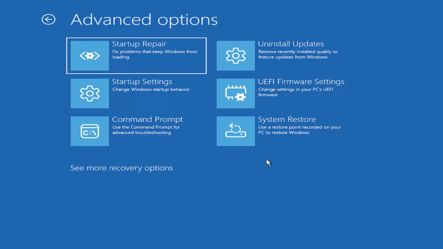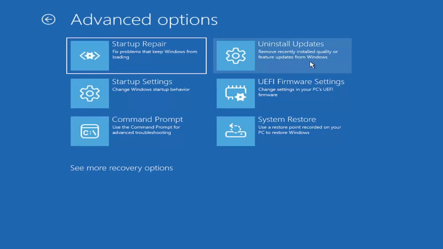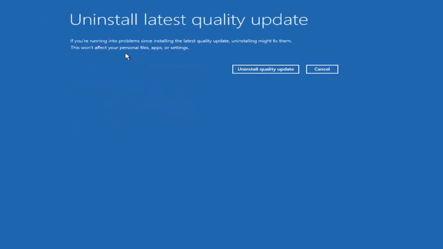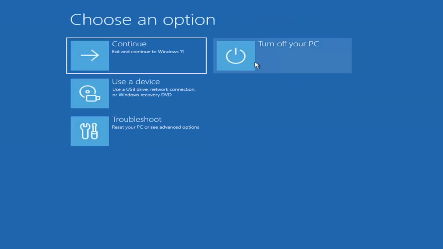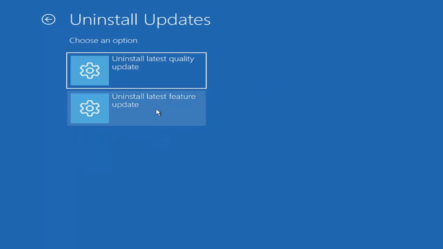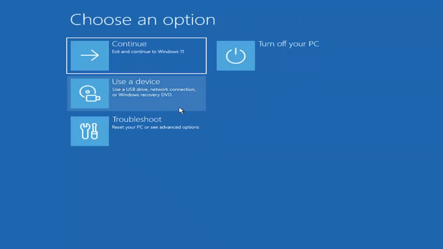Something else we can also try here would be to uninstall updates, remove recently installed quality or feature updates from Windows. So if you go ahead and select that, you can uninstall the latest quality updates, which generally is the more day-to-day updates. Feature updates are the less regularly released ones, like the big ones. I would equate it to service packs in Windows 7, Windows Vista and Windows XP. So larger updates that occur once or twice a year at most, and the quality updates are more just a regular update.